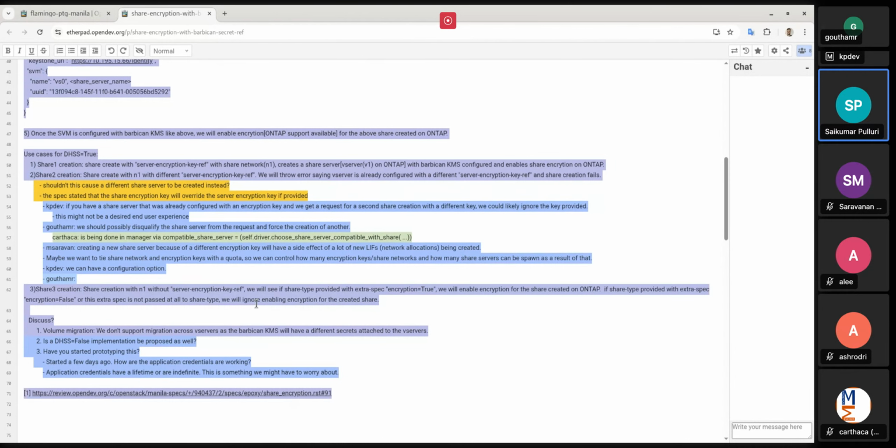What I had specified in the spec is basically if someone is trying to create the share specifying both parameters, then since the share encryption key will be more granular, we simply ignore the server encryption key. We specify in the log message that since both were specified, the share encryption key will be considered instead of the server encryption key, and we continue.